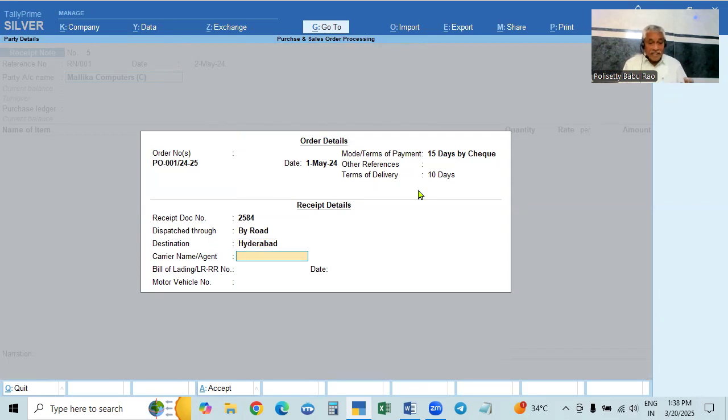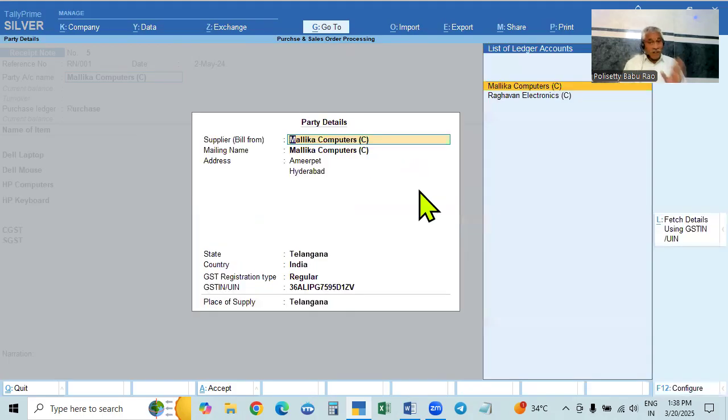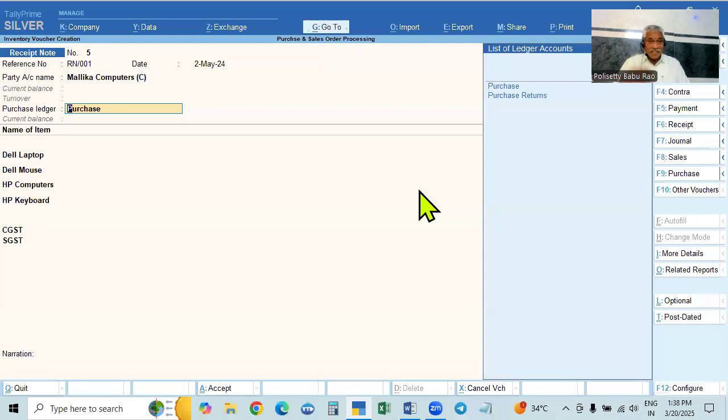Hyderabad. Then the carriage agent, for example, Navata Transport. Then the lorry number, that is called the lorry receipt number, which is, for example, number 24. Date is given, and then the motor vehicle number, for example, PG 25 P something, four numbers will be there. So 5845, this is the vehicle number. All the details are given by them because they are sending the bill.